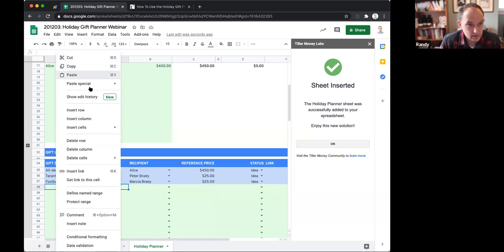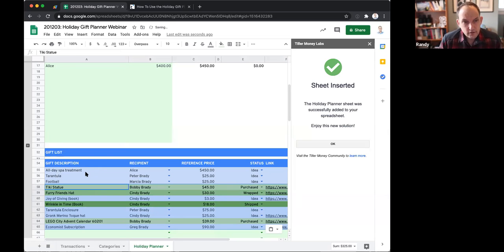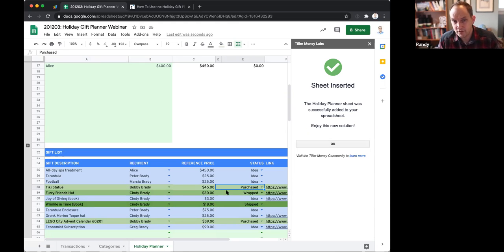So paste. All right, so we've got gifts for many people on our list now, and we've got an estimated price of each gift. Most of these are ideas. You can see a couple of them I've actually already purchased. So I came into this sheet after I bought them on Amazon or wherever, and I marked them. I upgraded them from an idea to purchased or wrapped or shipped.